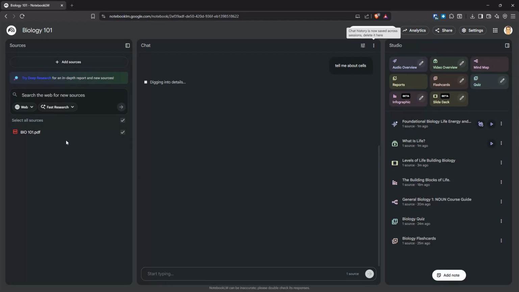So you can do all that. And it's, of course, based only on the sources that you provided, and it will give you citations, so you can be certain that it's not hallucinating, and of course dig into those sources in greater detail.